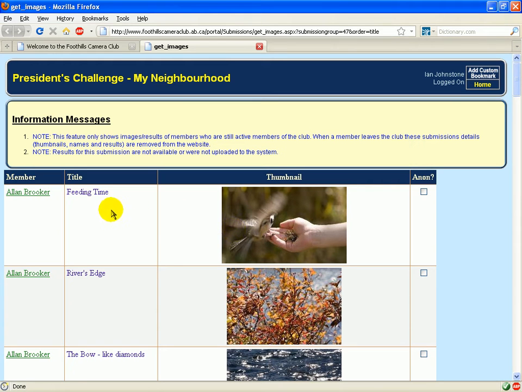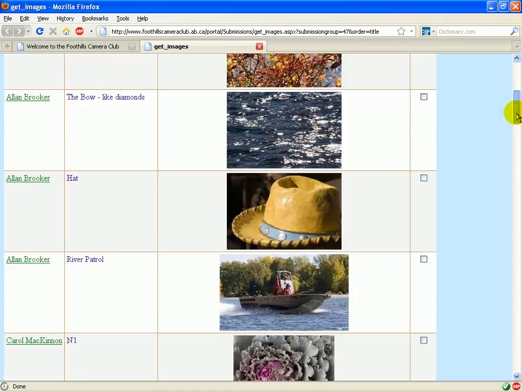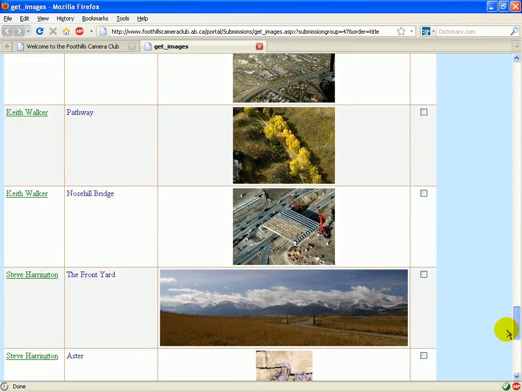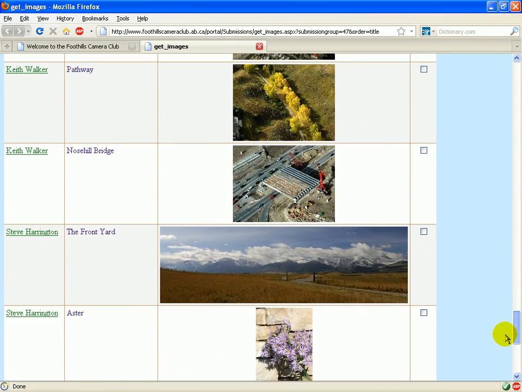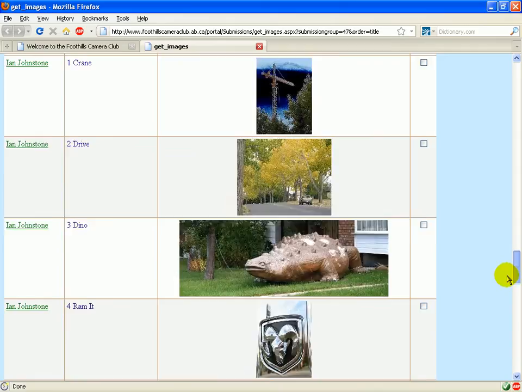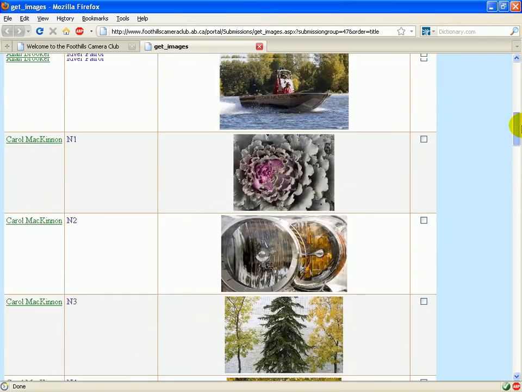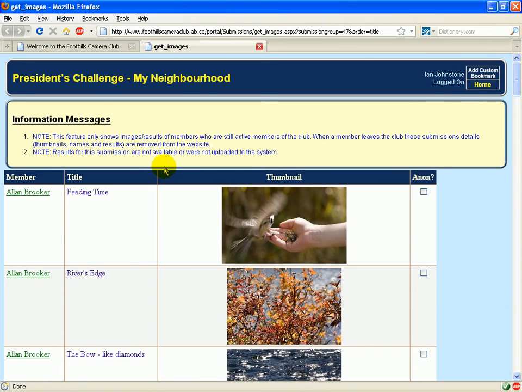So if I click on this entry for October the 1st, 2006, my submission, my neighborhood, this allows you to see all of the images that were submitted into that particular submission group way back when. So these are all the individual thumbnails that were submitted. It tells you who they were submitted by and all that additional information. Now, one of the things about this particular review process is it only shows images of members who are still in the club. So if a member has left the club and their records have been purged, then those images are also purged with them.